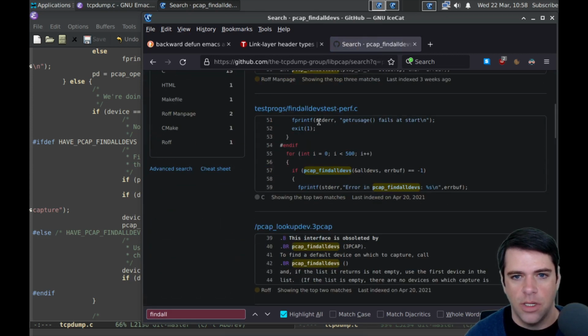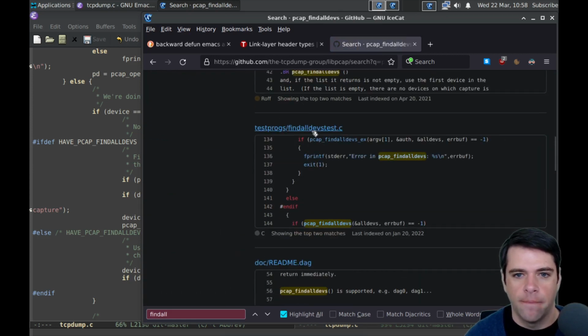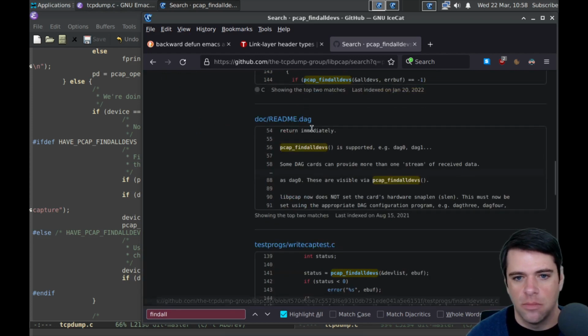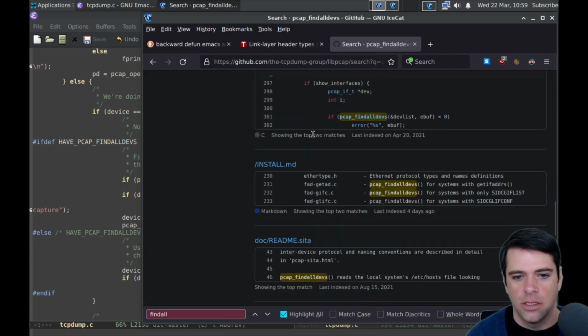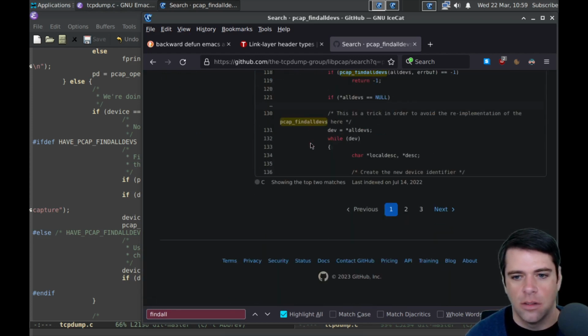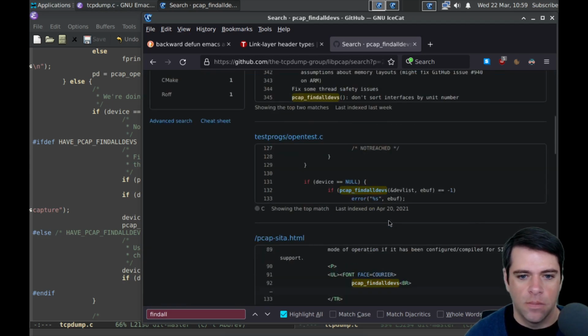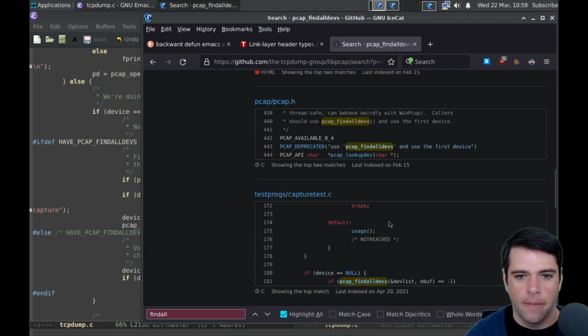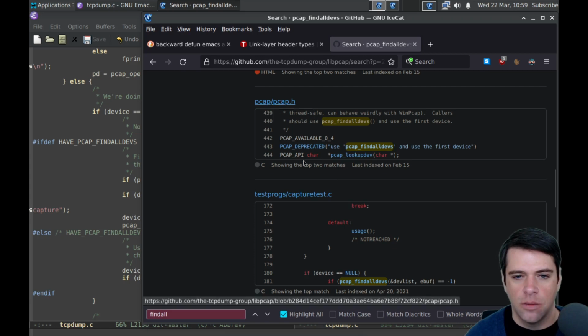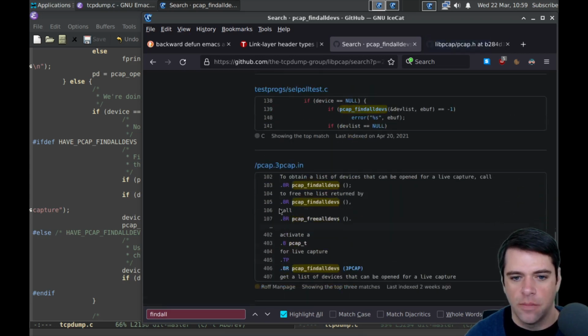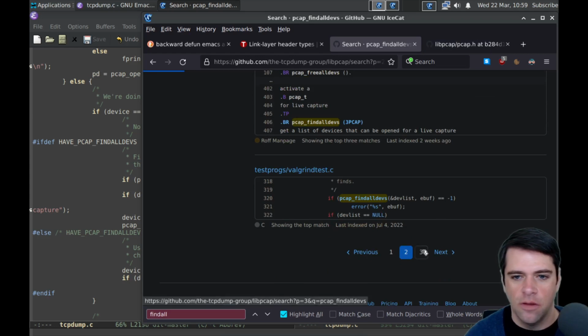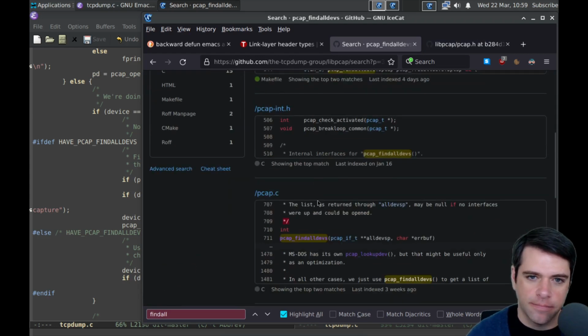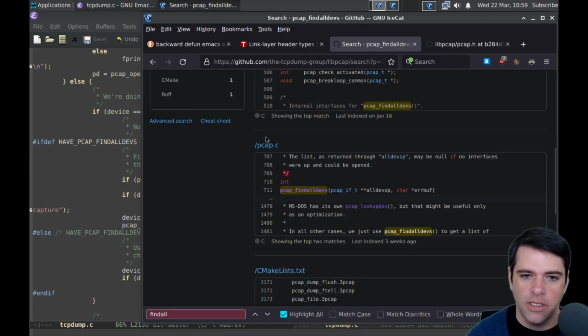This is a pcap file, perf.c. Find all devs test. That's nice. Some testing stuff, open test, capture test. Here, pcap.h. pcap deprecated. Maybe say pcap.h. Valgrind test. pcap.c, here we go.